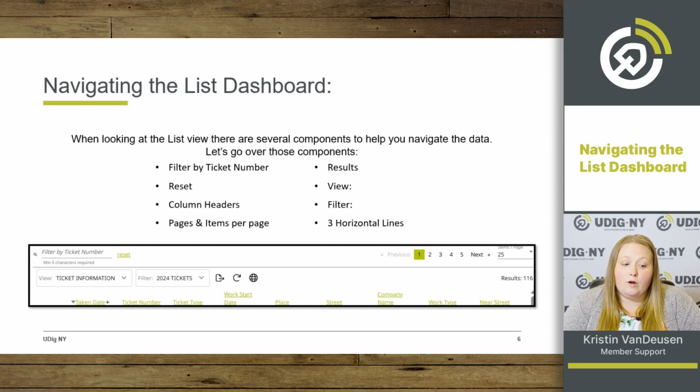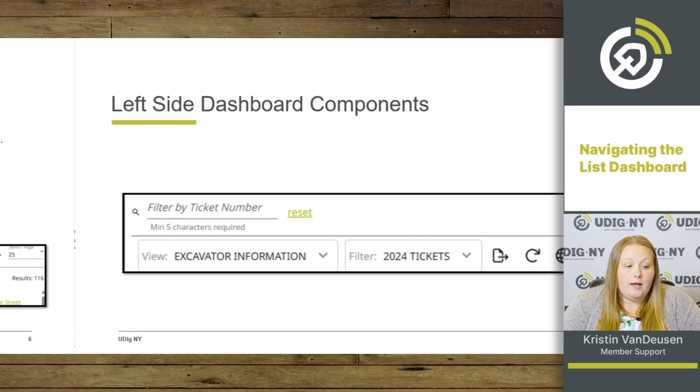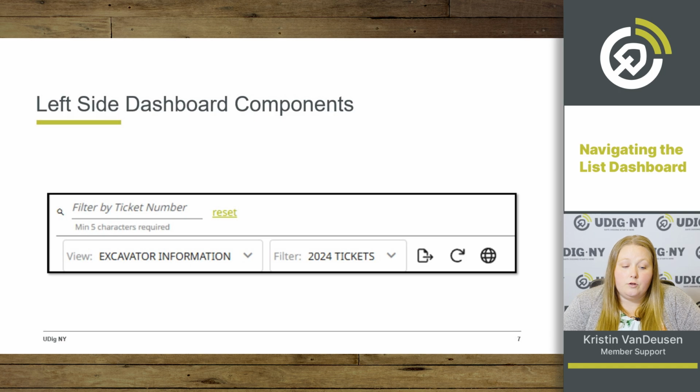Let's start by going over how to navigate the list dashboard. When you are looking at the list dashboard, there are several functions to help you sift through the data. These functions consist of filter by ticket number, results, reset, view, filter, column headers, page and items per page, and 3 horizontal lines.